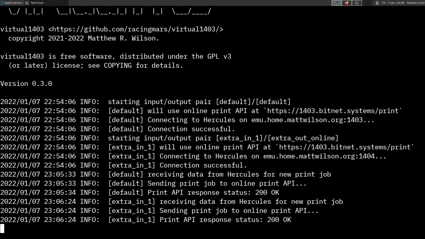But then I can also define as many additional inputs as I want, and the agent will go off and connect to them, whether they're different ports on the same system, like I have here. Port 1403 is one of my virtual printers for output class C, and port 1404 is a different virtual printer for output class D. Those happen to be running in the same Hercules instance, but of course these could be pointing to different Hercules instances on the same computer or different computers.